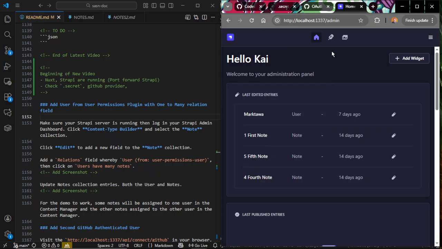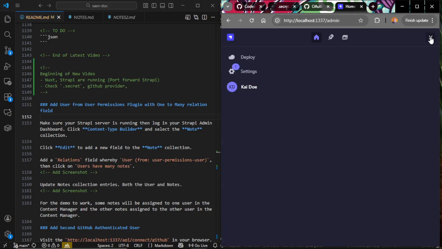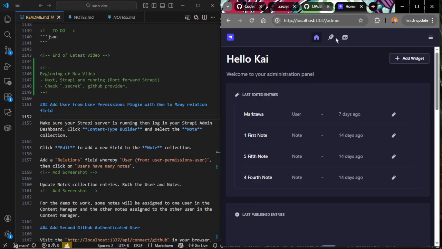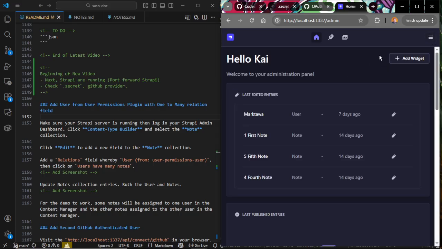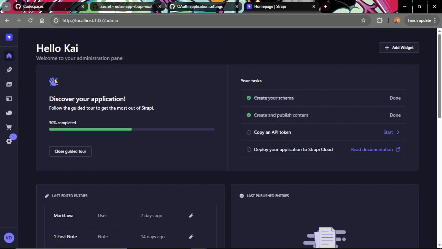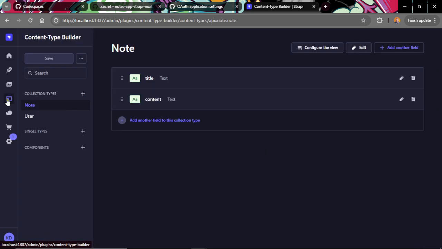So I will click on the content type builder. Sorry, let me expand this, and there we go, content type builder. Now right there, as you can see, we have two fields for our note, which is the title and the content field. Now we're going to click on add another field.